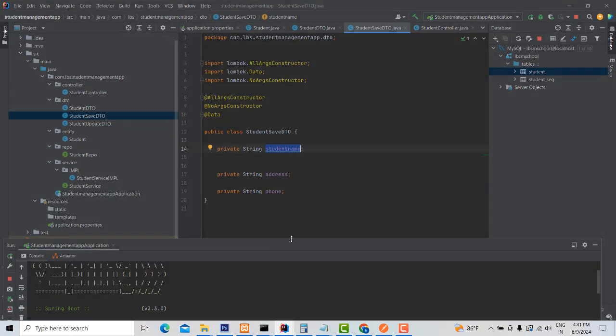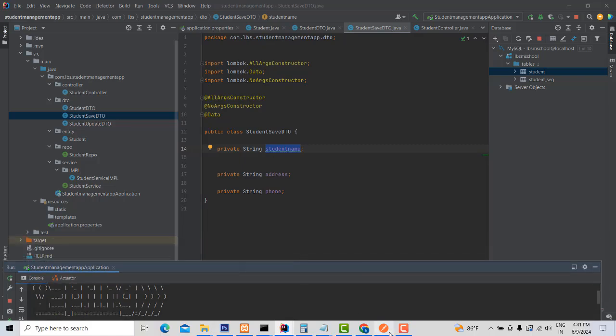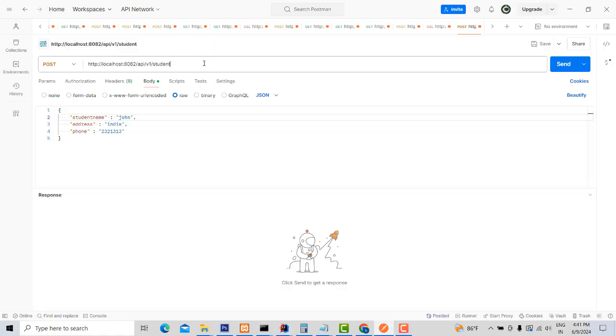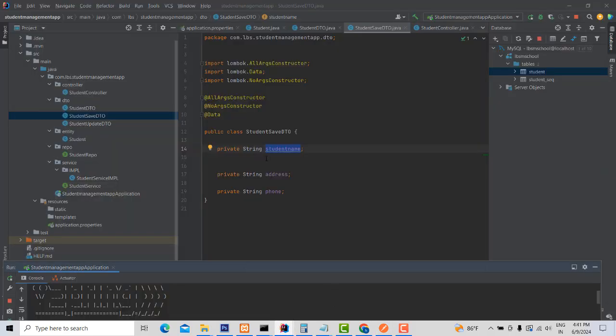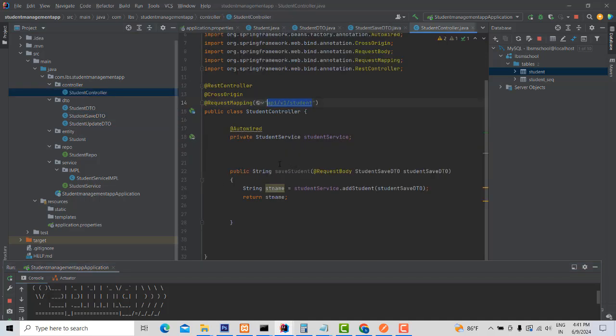So these values are coming from the front end, passing to the controller. This is the endpoint. Here we write the save method. We have not done the save method so far, so we have to create it. We haven't given the endpoint over here, only this one we have given. So the endpoint is coming to here.